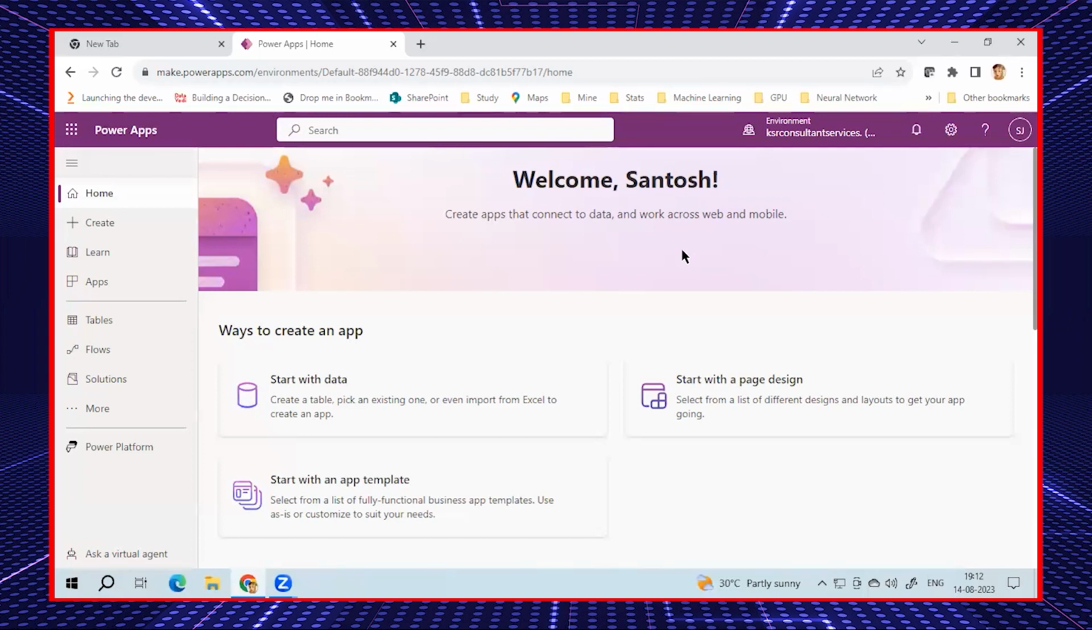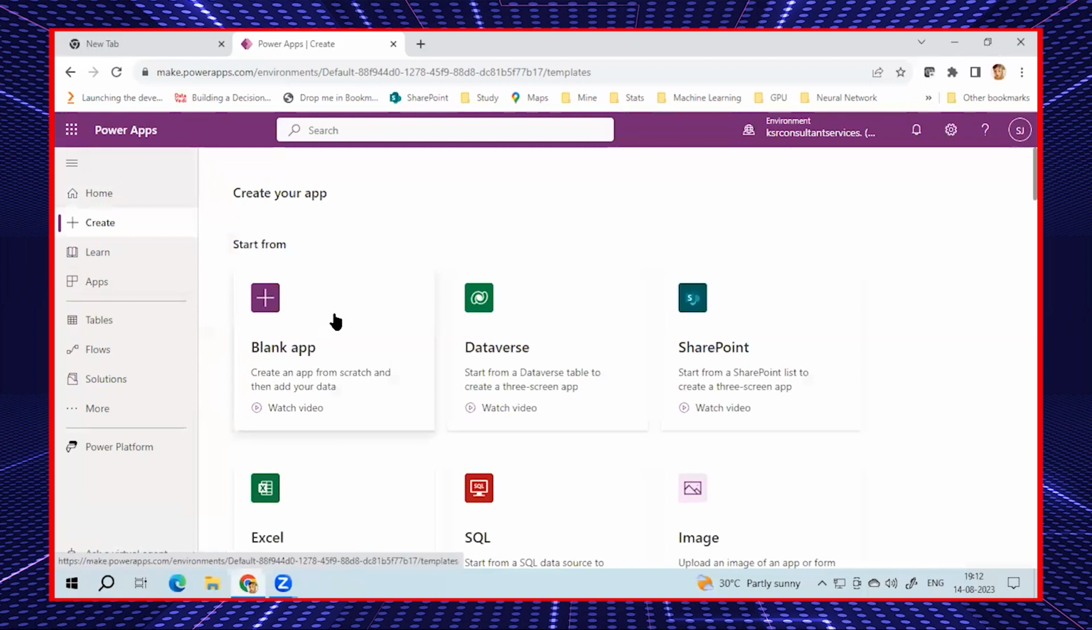Once you open this, this is what we call a platform. In this platform, the first thing we want to do is create. In create, let's start with the basic step. Let's not depend on any other data source. We will start from scratch. From scratch, you can always open a blank app. In the blank app, you can create an app from scratch and then add your data.